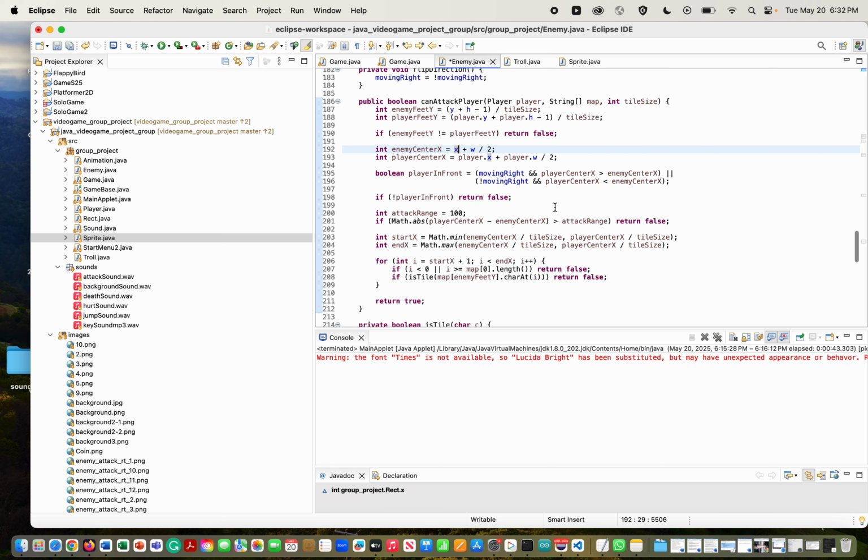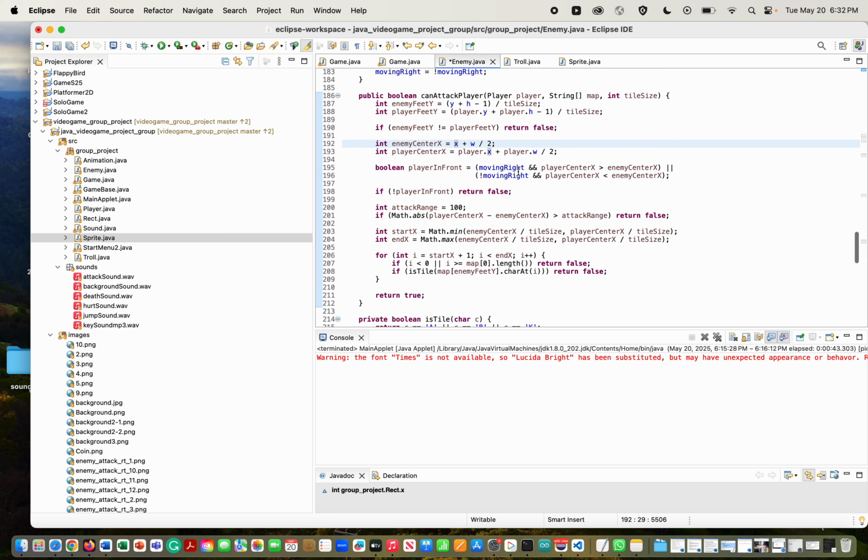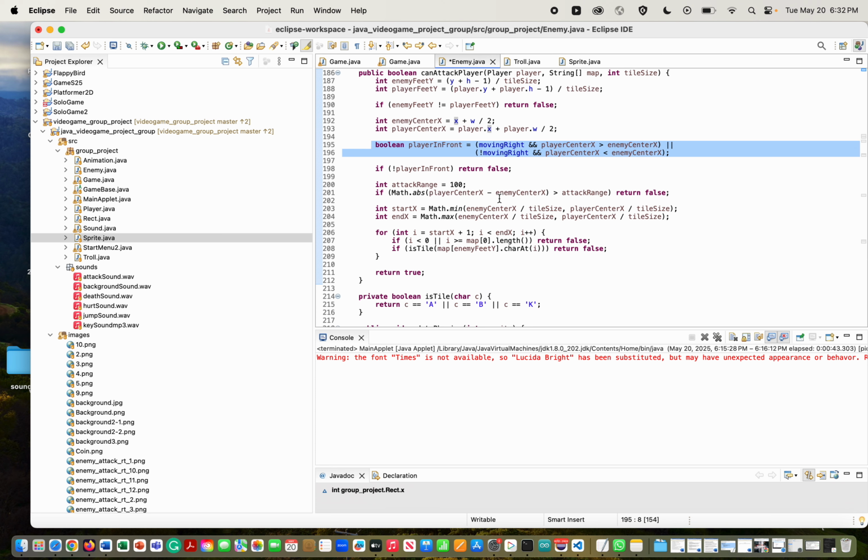And then the boolean playerInFront, moving right. So what this does is the enemy only attacks if the player is in the direction it's currently facing. If the player is facing away, it's not going to attack. So as you can see, it only attacks if the player is in the direction it's currently facing. It's going to turn around and attack you. If the player is not in front, we just return false.